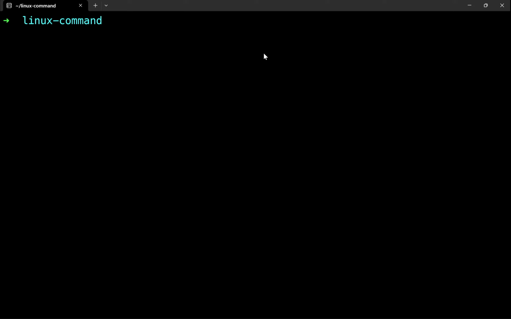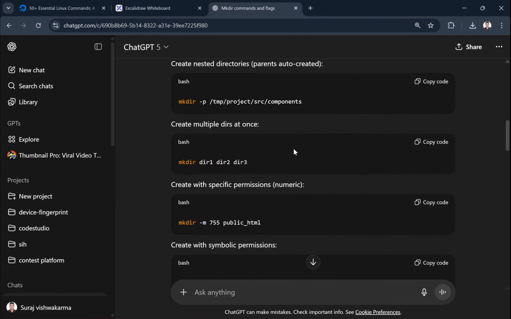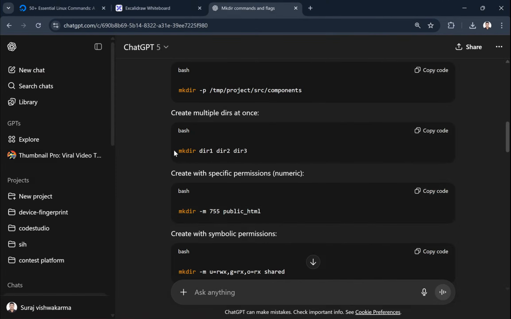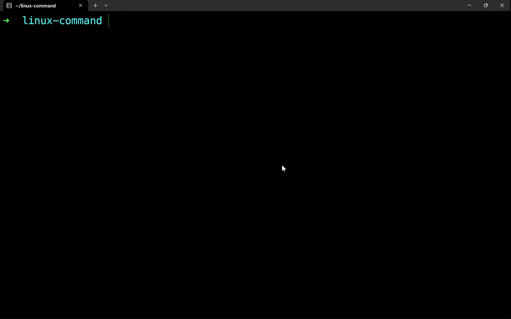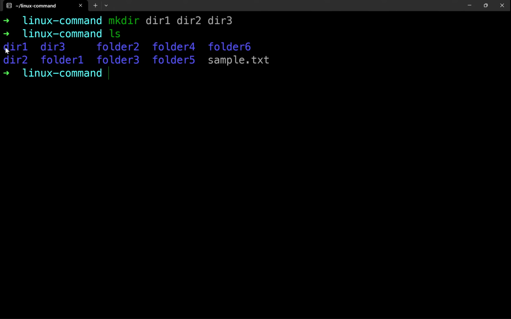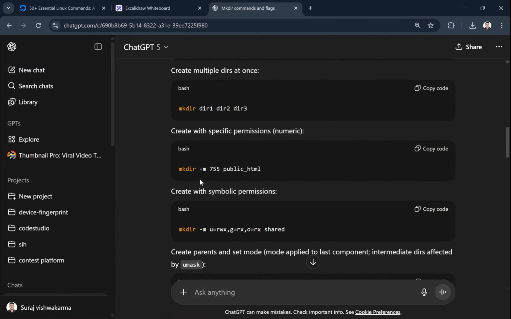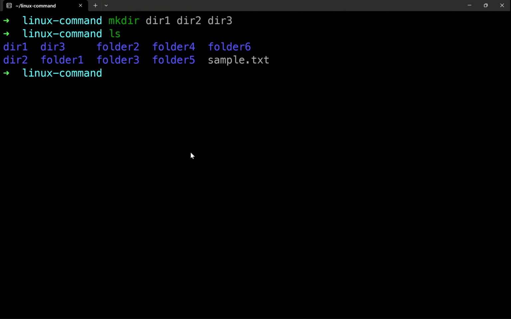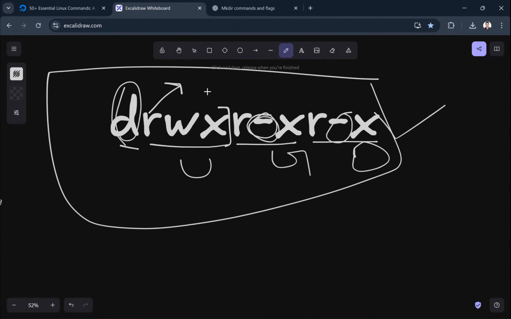Let me clear the terminal. Now we are in the terminal, and if you want to make directories inside linux command, like directory A, directory B or directory C, we can go ahead and make them simply like that. So we have got directories 1, 2, 3. Great. And -m means giving the permissions also, like mode 755. Let's go ahead and decode it.